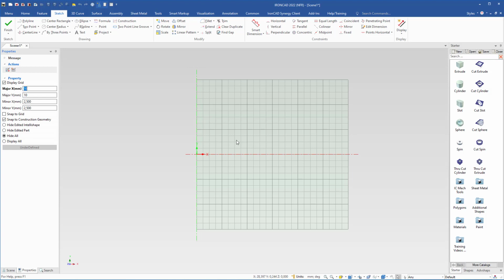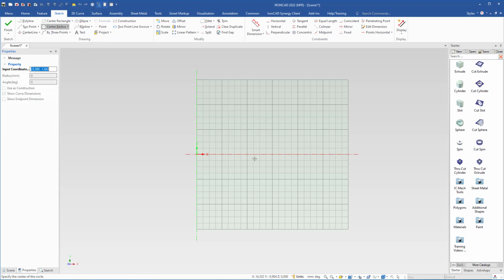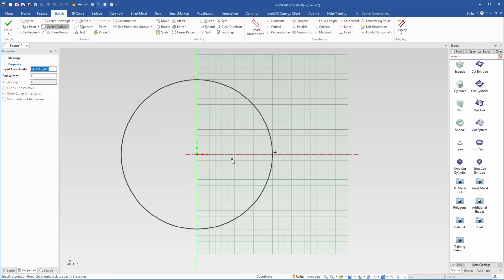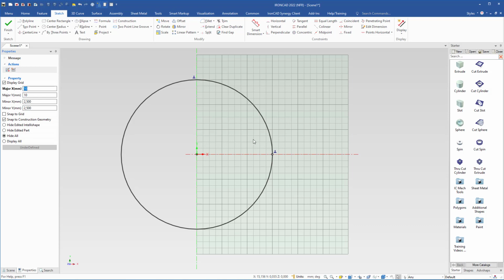So we will begin with a circle. We come up here, select the center radius circle, and you can draw the circle anywhere here on the grid, but I will start on the origin. I will click here on the origin, then I will drag and right click, and here I will type 30 and hit enter. Then I press escape to exit the circle command.